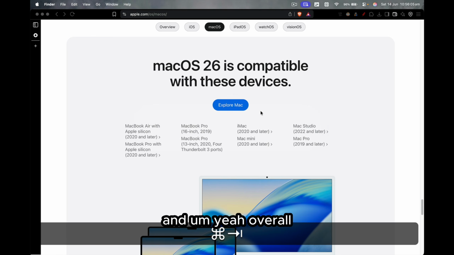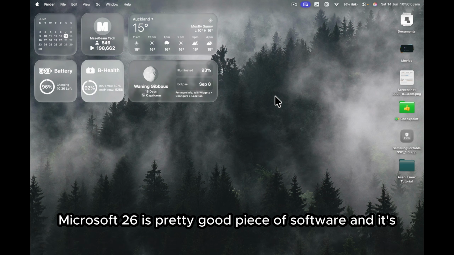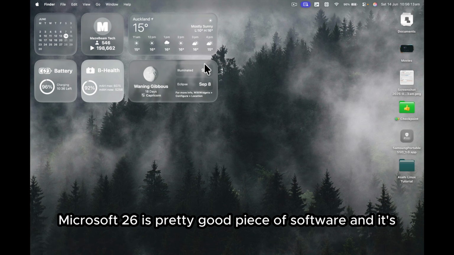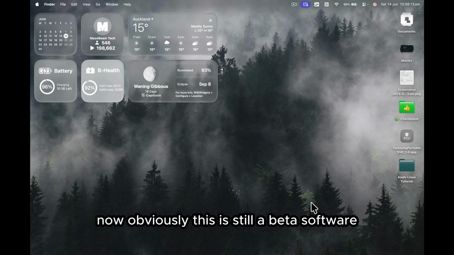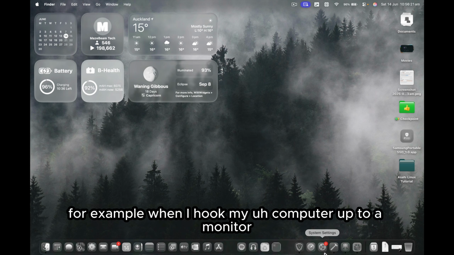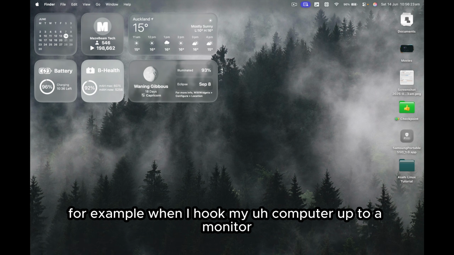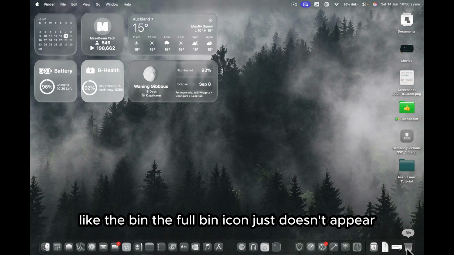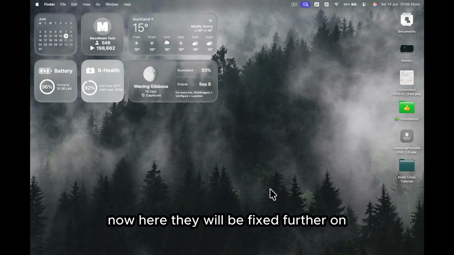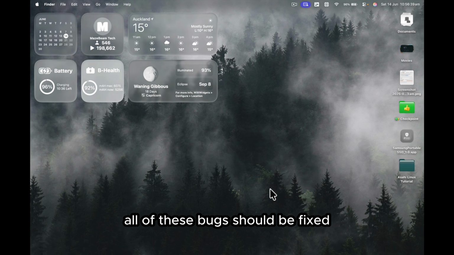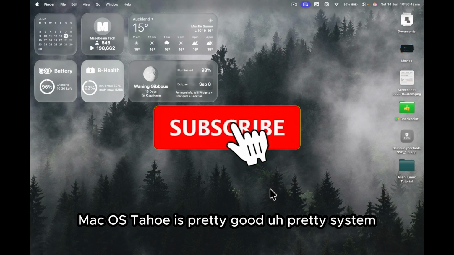And yeah, overall, macOS 26 is a pretty good piece of software. It's a pretty good operating system. Now, obviously, this is still a beta software, so there will be a lot of bugs, and there are a lot of bugs as well. For example, when I hook my computer up to a monitor, some of the icons just randomly change, and the full bin icon just doesn't appear. Now, they will be fixed further on, and in September when the software finally releases, all of these bugs should be fixed. Other than that, macOS Tahoe is a pretty good operating system.